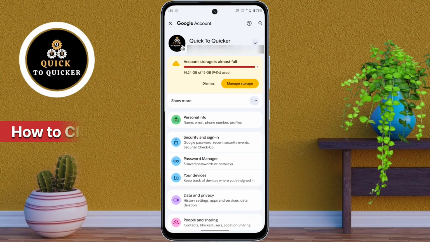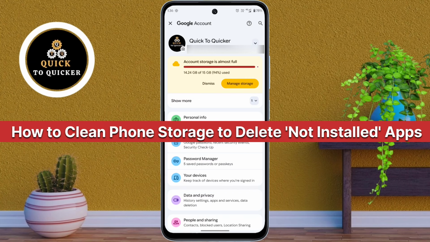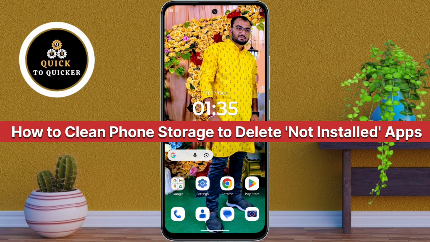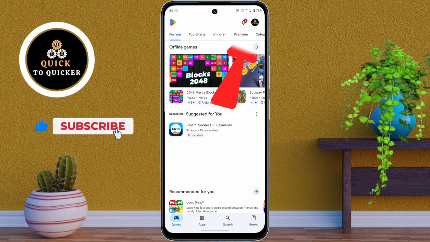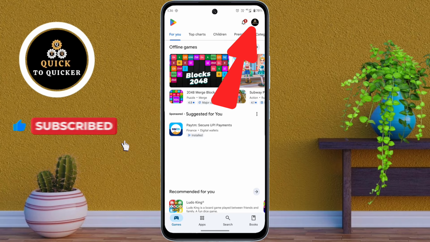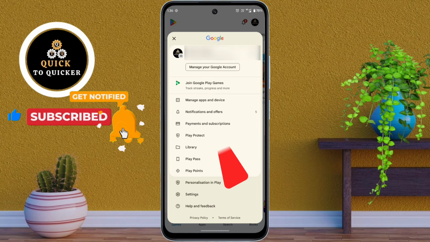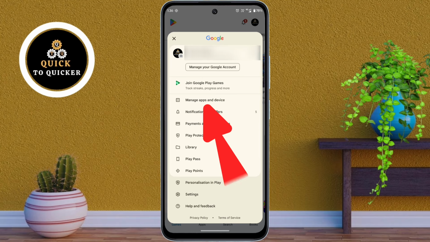In this video, I will show you how to clean your phone storage by deleting not installed apps from the Google Play Store. So let's get started. First of all, open the Google Play Store on your phone. Then tap on your profile icon at the top right corner. After that, tap on Manage Apps and Device.